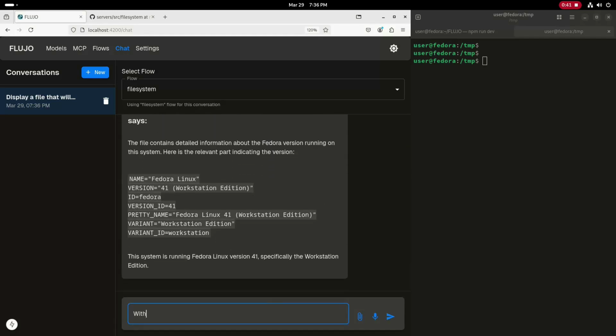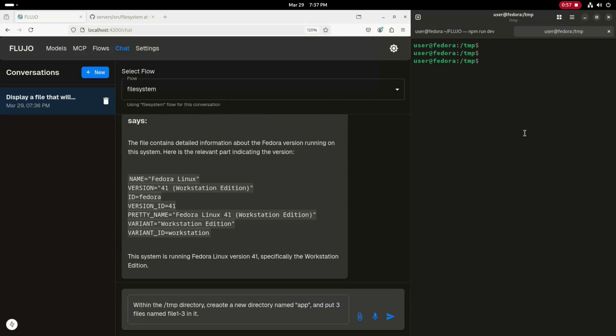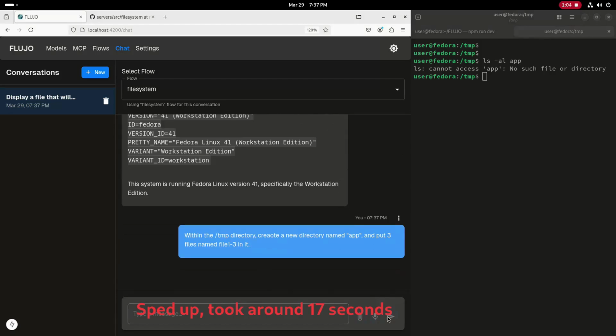Next, I'll ask that within the temp directory, a new app directory is created containing 3 files named file1 through file3. Before I run that, I'll switch over to the terminal here and show that that /tmp/app directory does not currently exist. I'll go ahead and submit that query, which will make a series of MCP calls to create the directory and the 3 new files, which will take several seconds here.